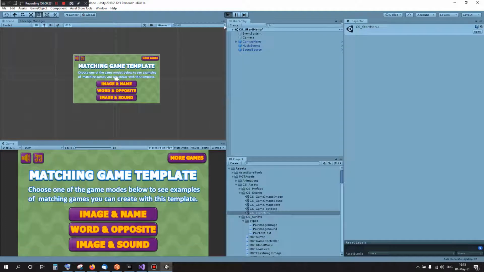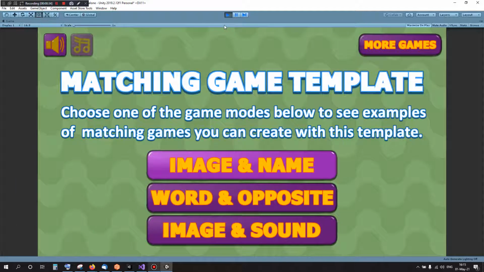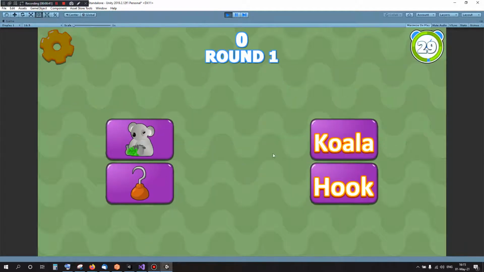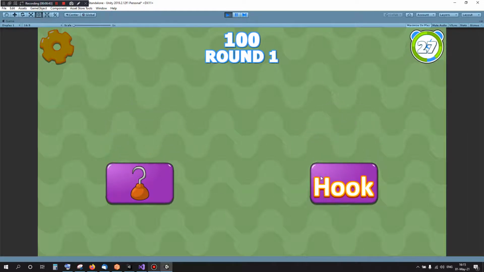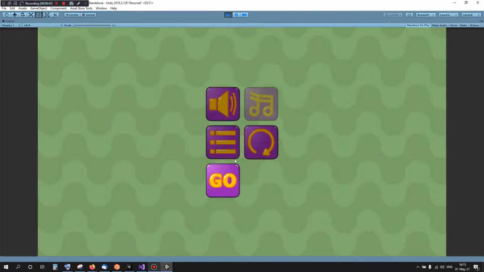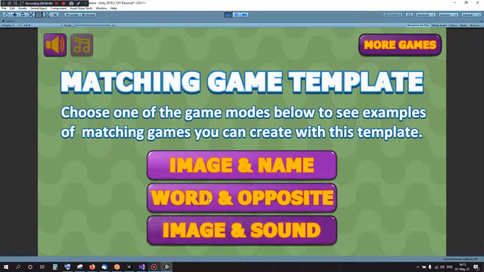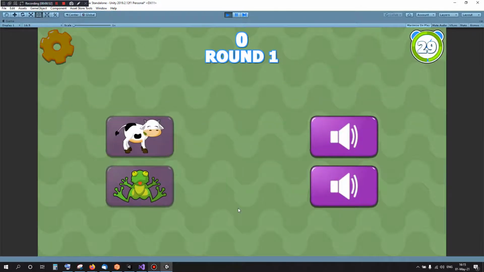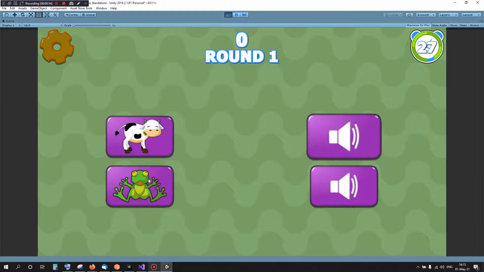We have several modes we can try. The basic mode is a comparison between an image and a name. And we also have a comparison between two names, two texts, and a comparison between an image and a sound. So when we click on the image and the name, we jump to the relevant scene. Of course, here we have the comparisons, and we can play the game. We have the other modes too, which all use similar functionalities.